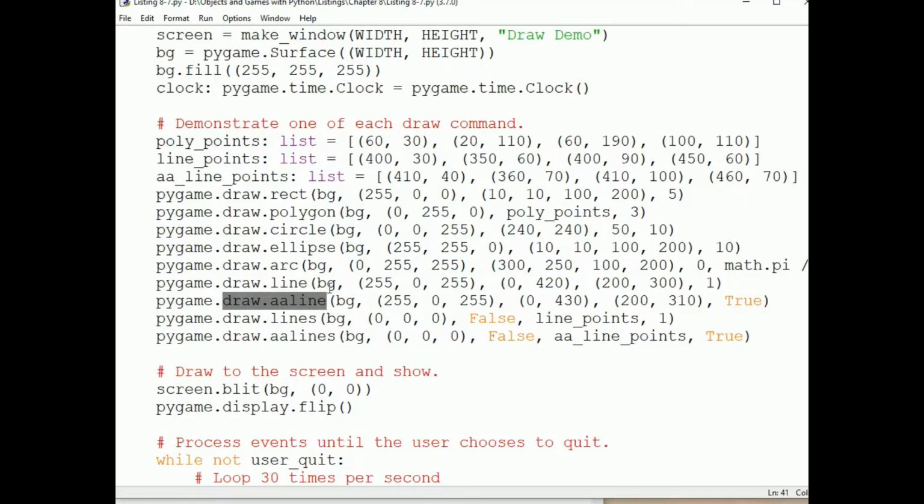The parameters for these two functions start out as you would expect. The first parameter is the surface on which to draw, and the second is the color. We are drawing both our line and our anti-aliased line as purple, 255, 0, 255: red, blue, and no green. The next two parameters are tuples, the starting XY coordinate and the ending XY coordinate. So the line is drawn from the starting coordinate to the ending coordinate.